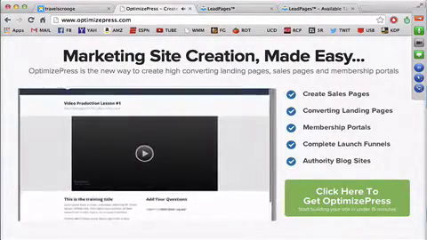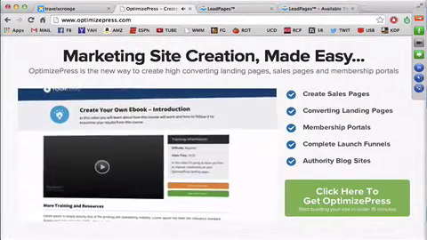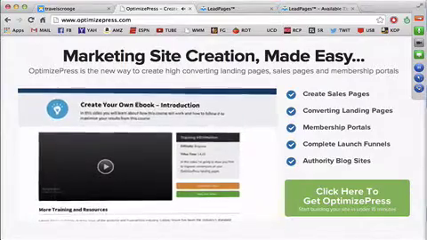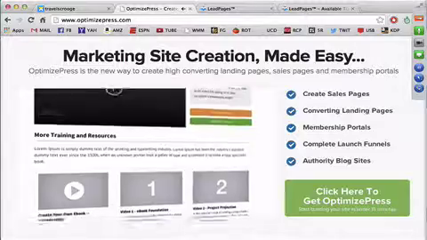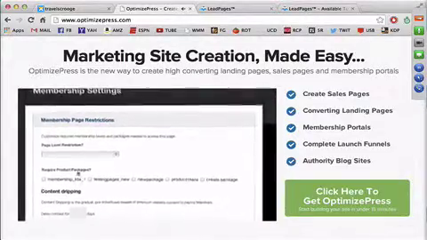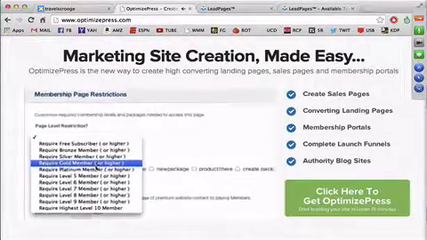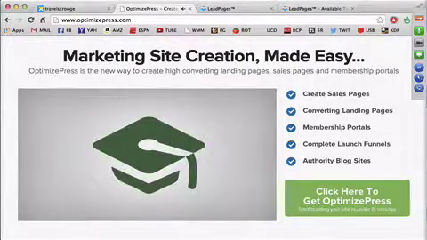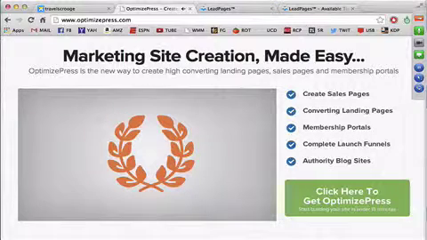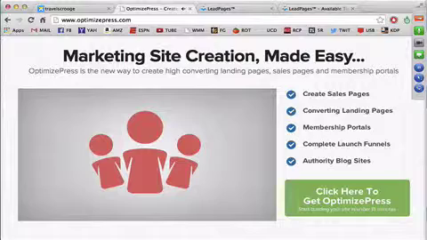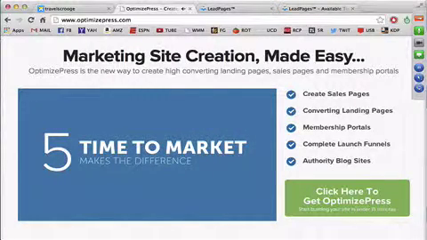With OptimizePress, you can create these membership portals and pages in just a few clicks. Not only is it that easy, but they look fantastic. You can even secure your content so only your customers get access, instantly raising the perceived value of your product. So now your blogs, membership portals, and marketing pages are all working for you to build your authority and increase your audience. Core Pillar 5, time to market makes a difference.